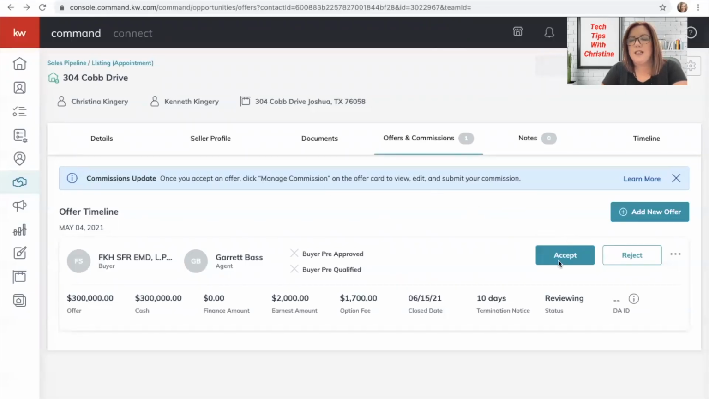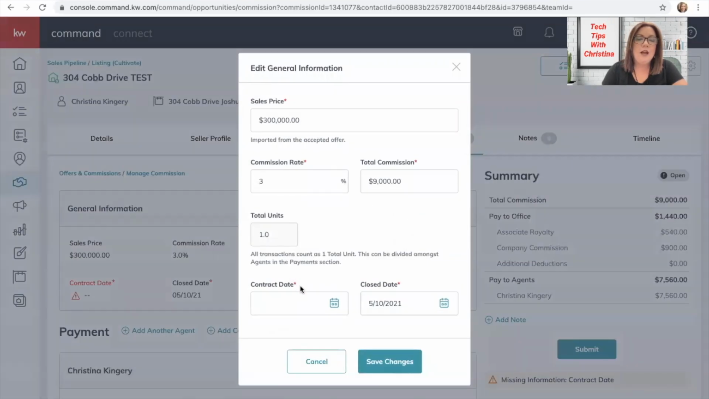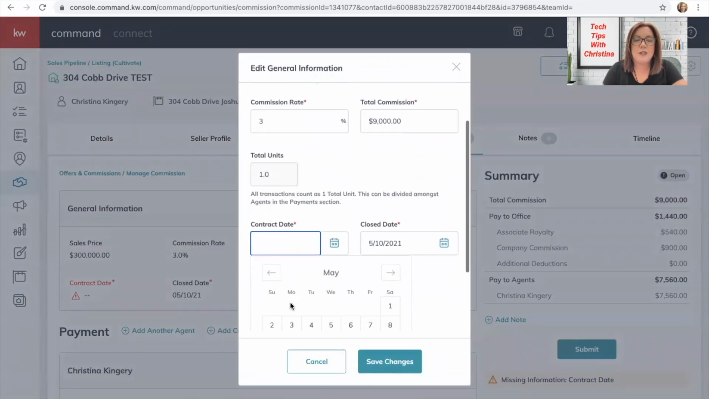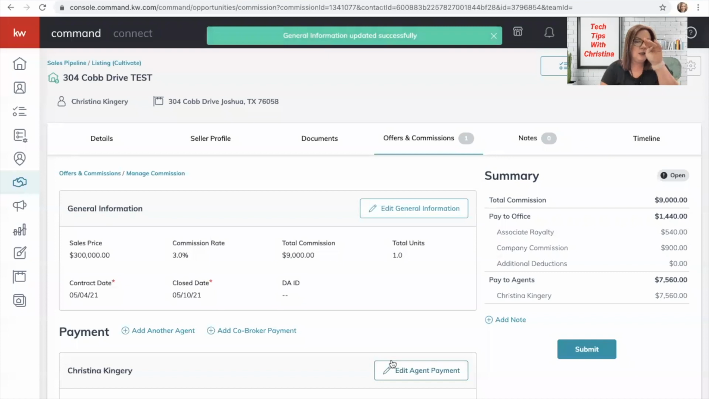Okay, so we click Accept next to this offer, and then now you'll see this Manage Commission tab pops up. Once you are here in the screen where you can edit your commissions, you will see that it automatically pops up with an error that you need to add the contract date. So always start there, hit your Edit General Information button right here, and then just put your executed contract date once again right here, okay? Once you've done that, you click Save Changes.